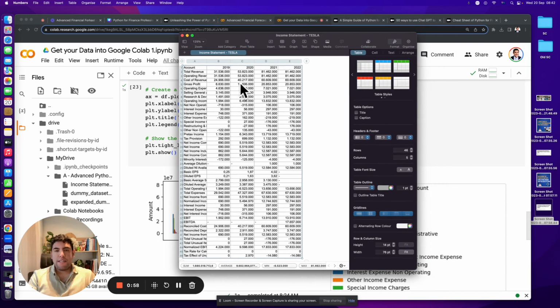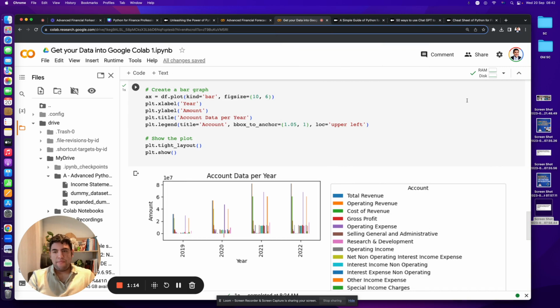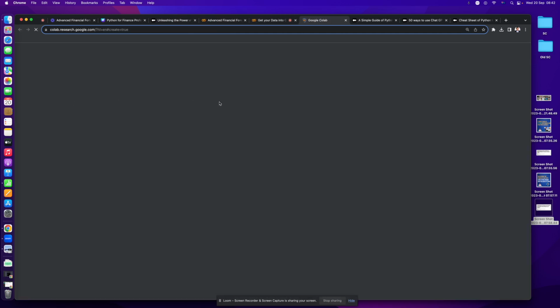Now, which data are we getting into Python? Well, I downloaded this income statement of Tesla from Yahoo Finance. So you have different accounts like revenue, gross profit, EPS, EBITDA, etc. from 2019 to 2022. So how to get it into Python? Well, I'm going to open a new notebook of Google Colab.